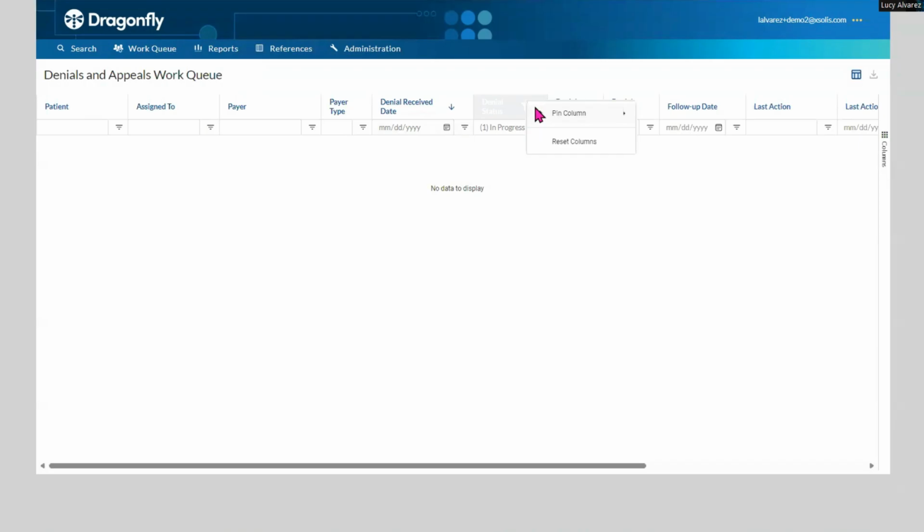Remember, you can always click those three little dots here, that hamburger icon, and reset those columns to be able to view all of the data down here below. You might not see any denials or appeals populate in this list right now because we are in stage environment, but you will see them in production environment.